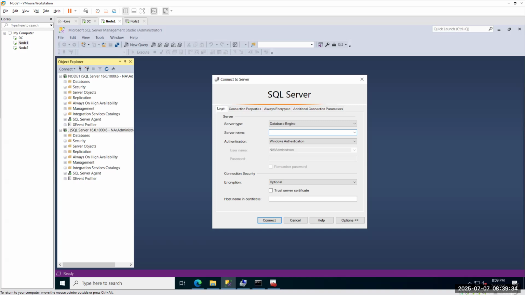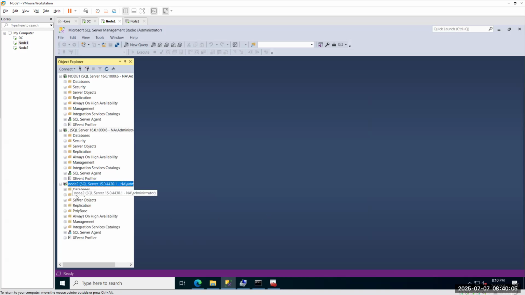For example, my SQL is on Node 2. Assume Node 1 is the gem server, and Node 2 is where I installed SQL Server. Now, if I want to connect here, definitely you need to provide the server name. See, I'm on Node 1, but I'm connecting to the Node 2 SQL. I can connect remotely to SQL Server. In one SSMS, you are connecting to multiple instances.